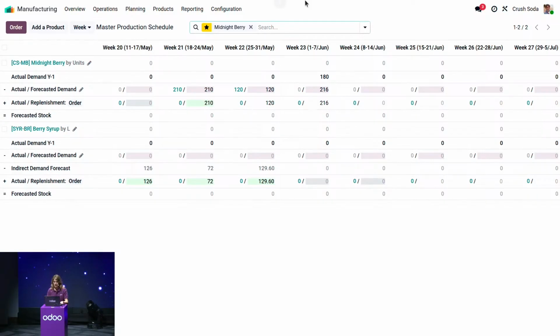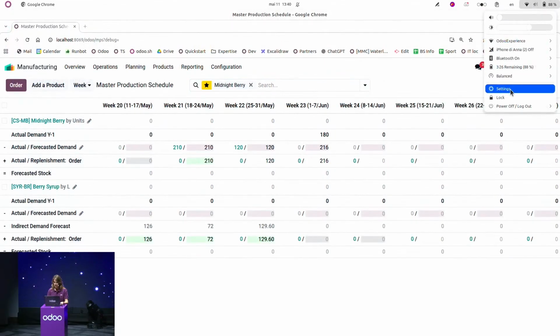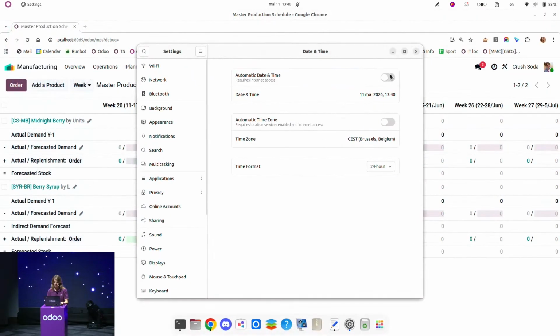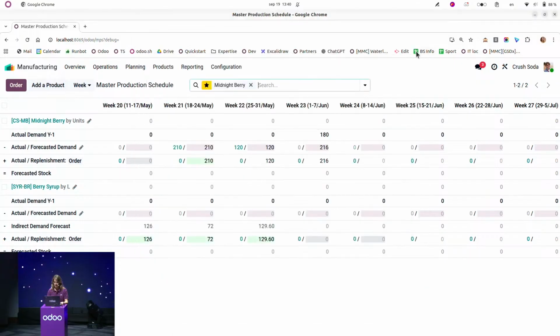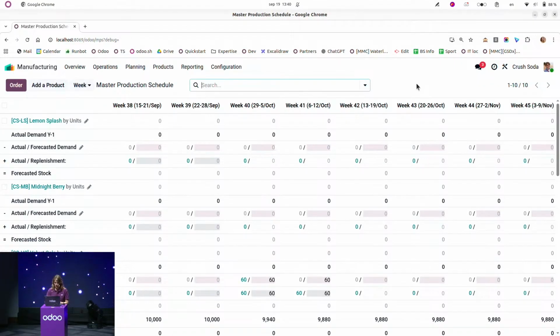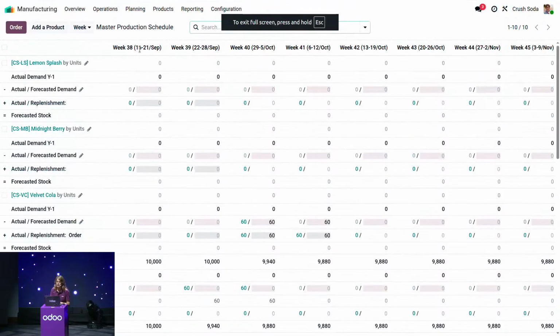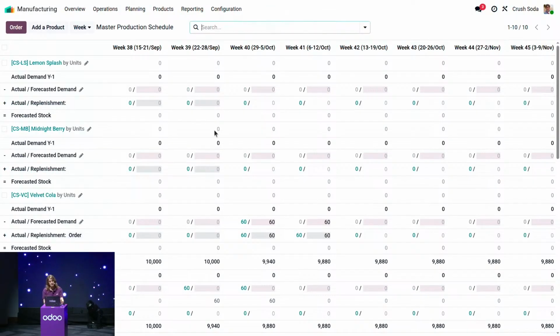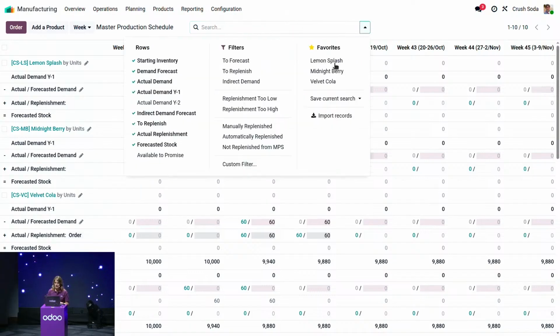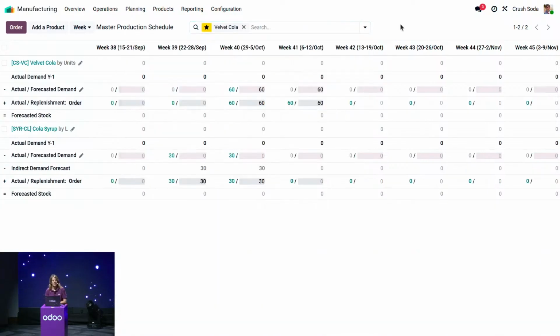For this, I will go back to today's date. So just allow me a few seconds, and we are back to 19th of September. So I just need to refresh here, and here we are. So we're back to week 38, back in 2025. Sorry, autumn is coming and winter too. Here I will check my other product, my Velvet Cola. Again, we have different information here showing in our system.